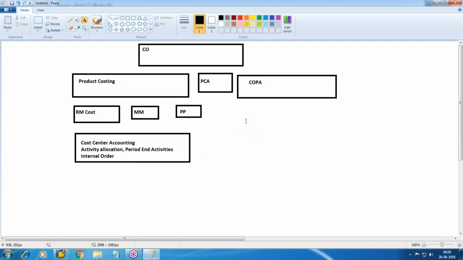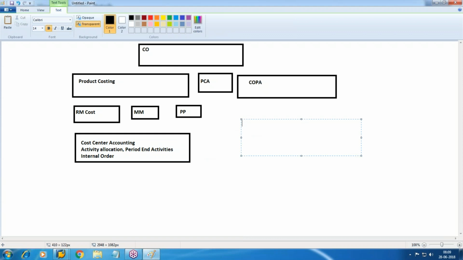Fine. Now in COPA we are going to do the profitability analysis, cost and profitability analysis. Here we need to do the CO and SD integration. So far you have FI and SD integration. Now here we need to do the CO and SD integration. Okay, so we will see this one in future.